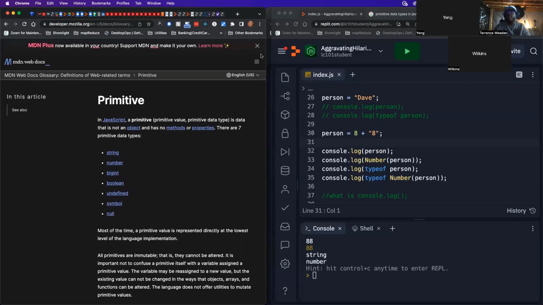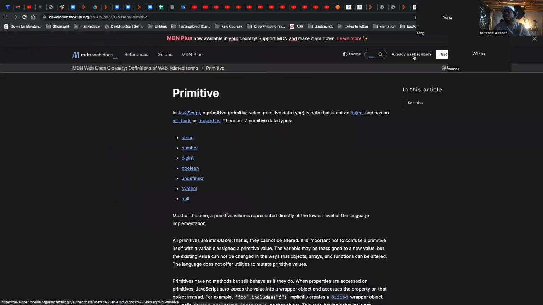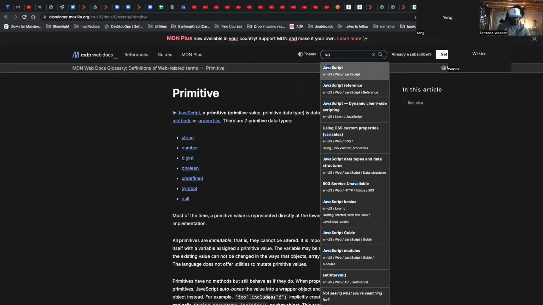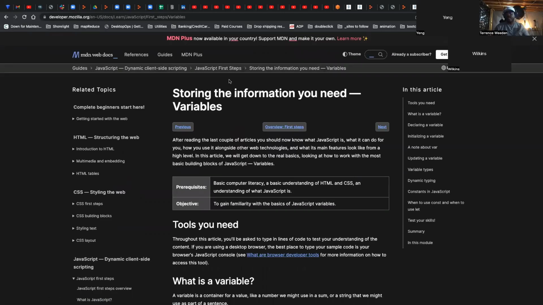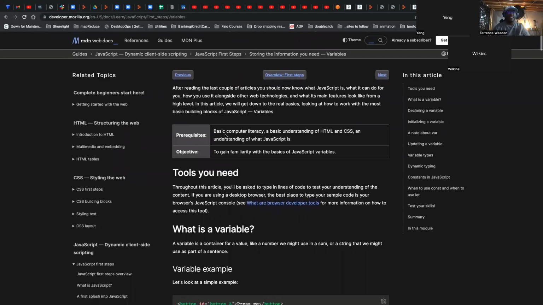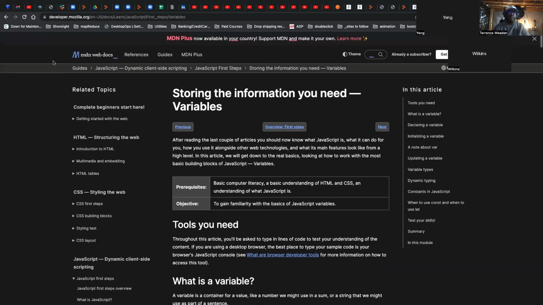Go over here. Let me make this bigger. You can go over here and let's search. We'll search, what is a variable? This is stuff we just talked about, right? Storing information, you need variables. This stuff is updated. This is a community of people at MDN. They keep this documentation updated. So this is a good reference.